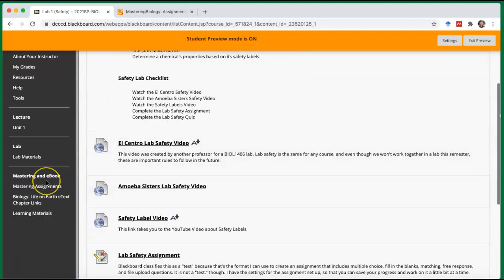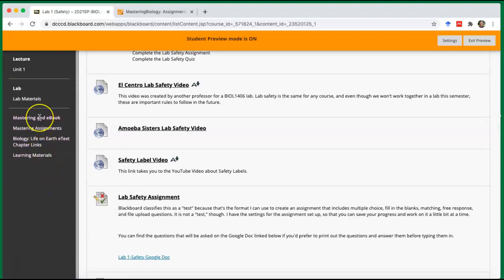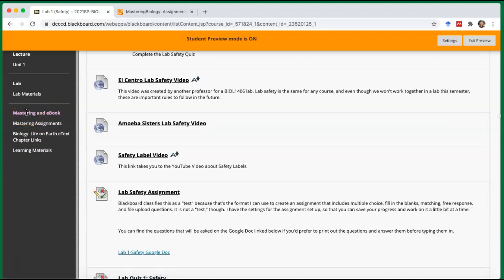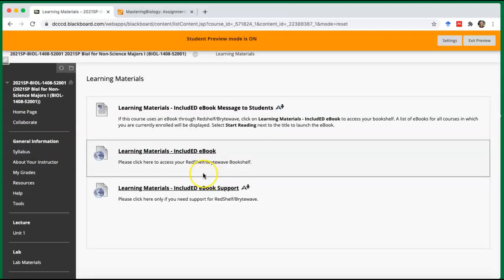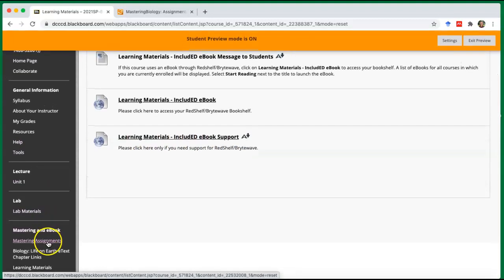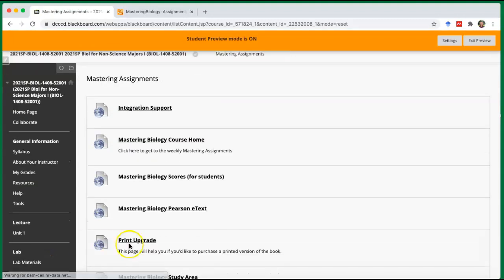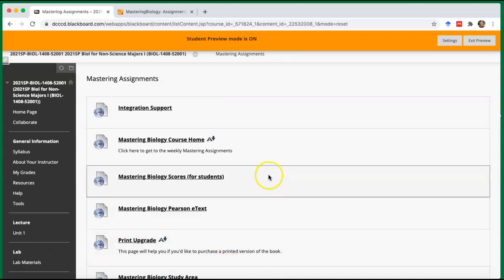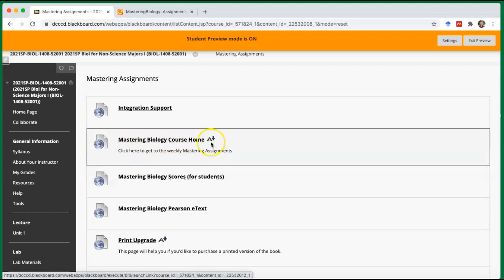And then the exciting part over here about our book, you can access the book through here. There's a couple of different ways. So you can click here on the learning materials and you'll see the ebook is available there. You can also click on Mastering Assignments and you'll get here. So in the Mastering Assignments section, you'll click this one, Mastering Biology Course Home, to get to each weekly assignment.